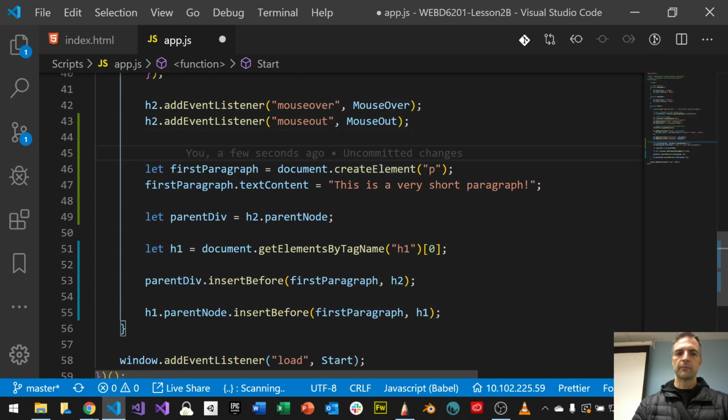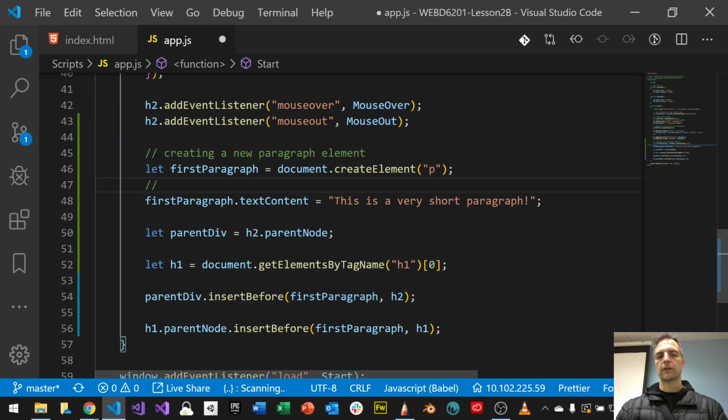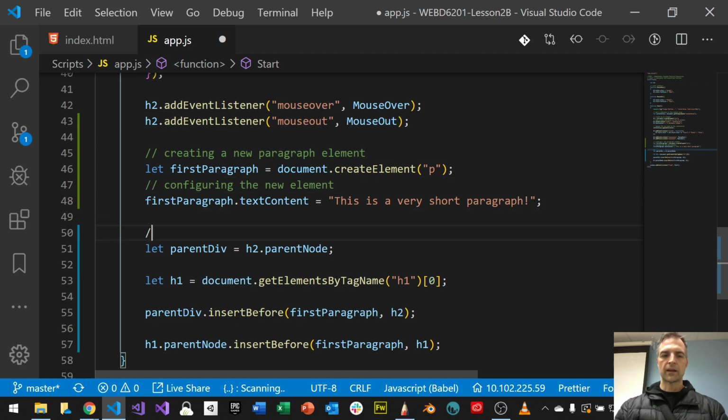So again, just to go over the details of the DOM. Here, what I'm doing is I'm getting a reference, actually, sorry, I'm creating, in this case, a new paragraph tag or element. Let's call it an element. Here, I'm configuring the new element. Here, what I'm doing is I'm getting a reference to the parent node of the new element.